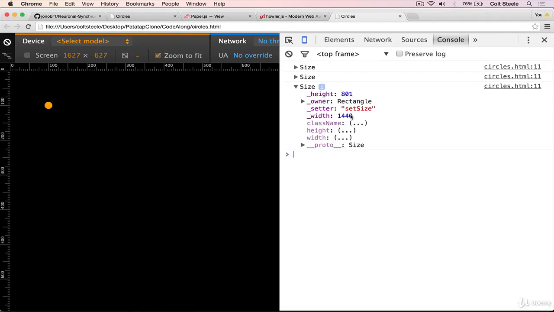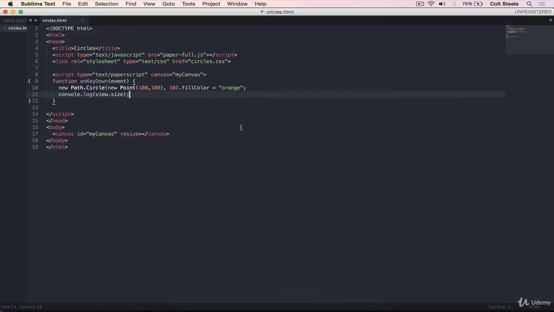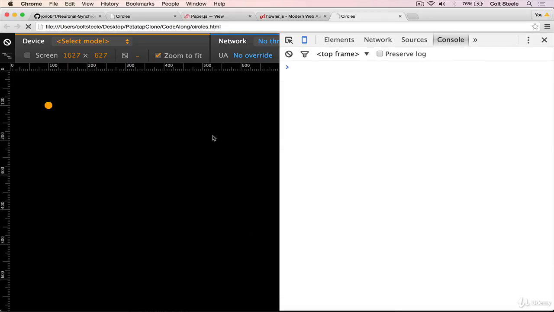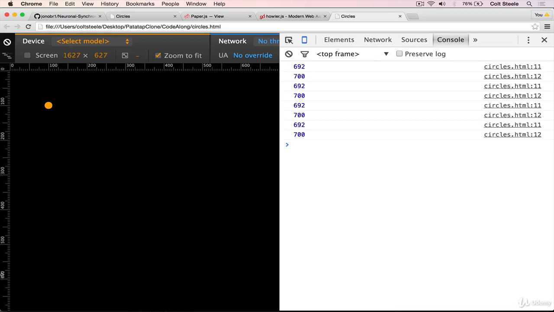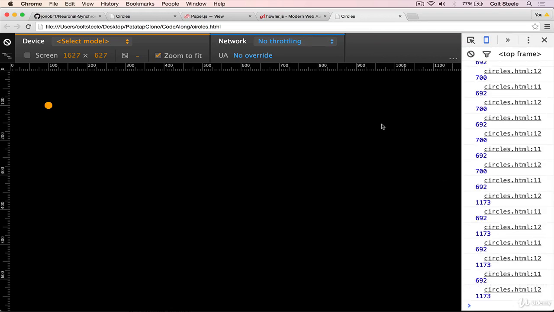We get height and width. So we can take that height and that width. So view.size.height and then console.log view.size.width. And we could use that. If I refresh and I press the key, currently the view.size is 692 by 700, but if I resize it, you'll see that changes next time I press a key. So we can use that to generate those 2 points that we need.